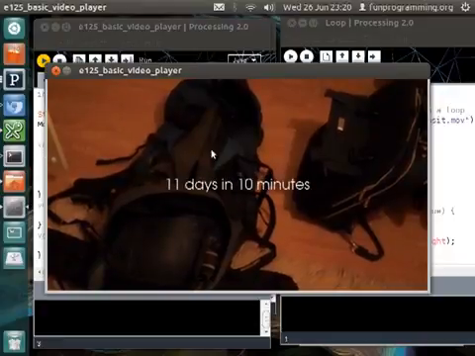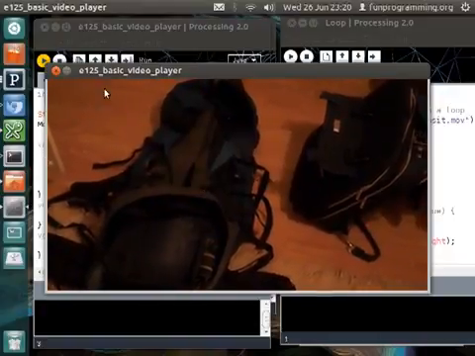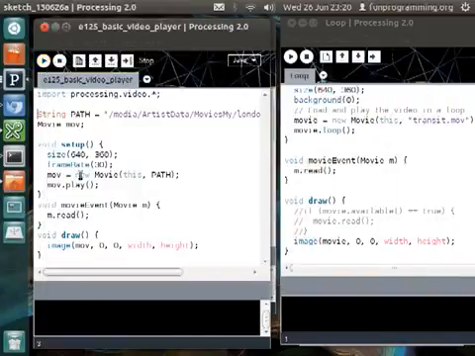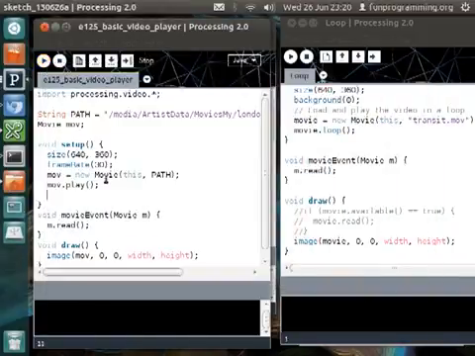And so here's the movie playing. And the movie has sound. If you don't want sound, you could type after you start the movie, mov.volume 0. If you type 1 it is full volume, 0 is no volume. You can use anything in between, like 0.5 if you want.